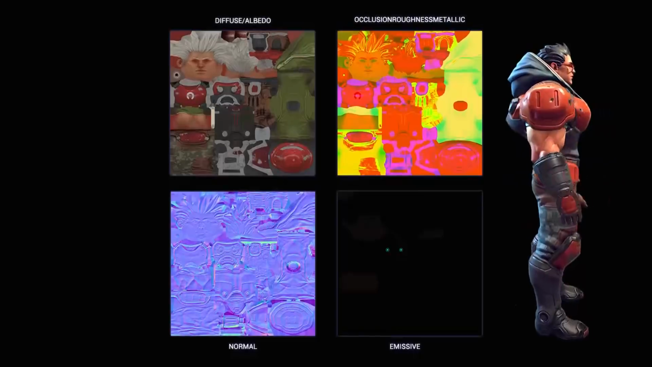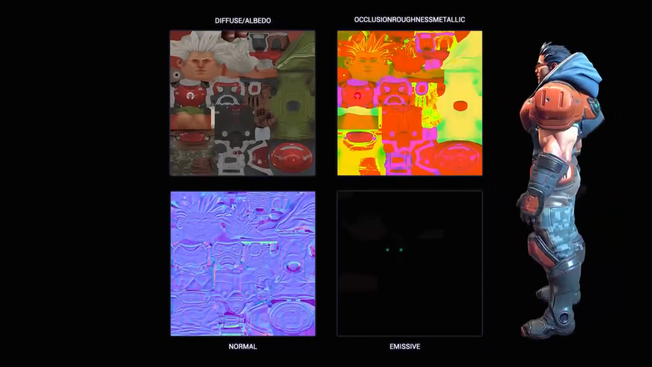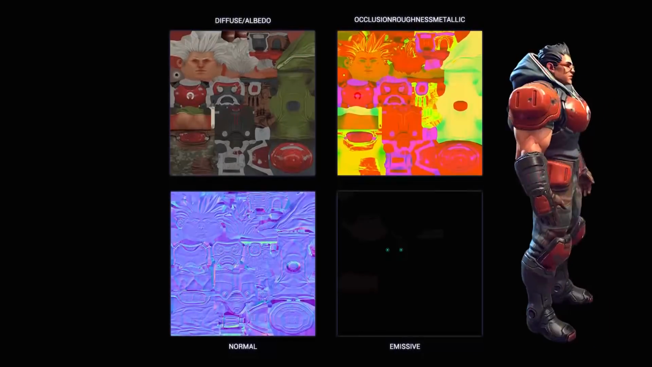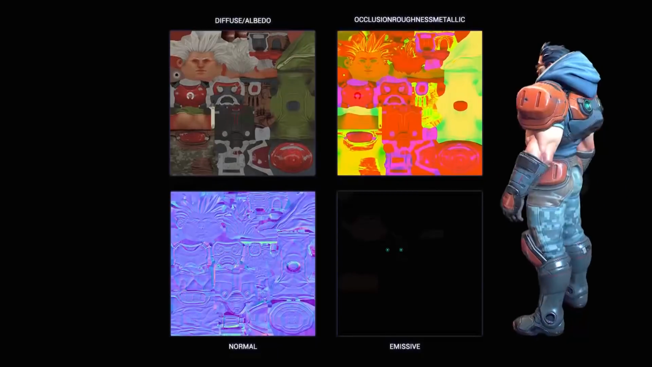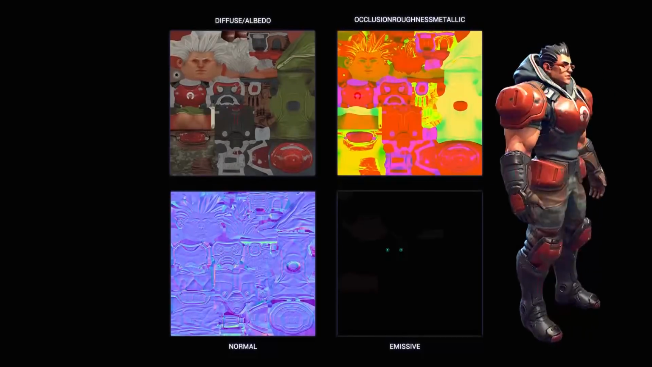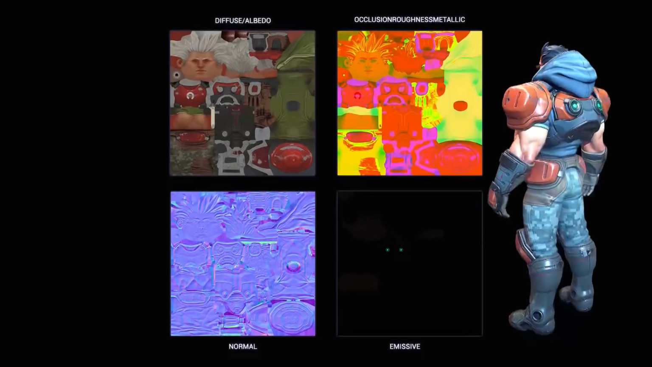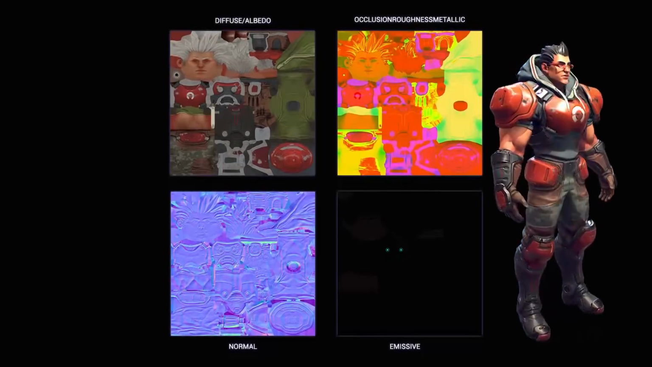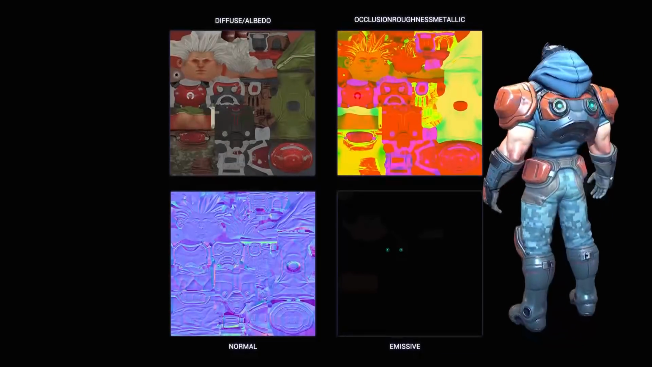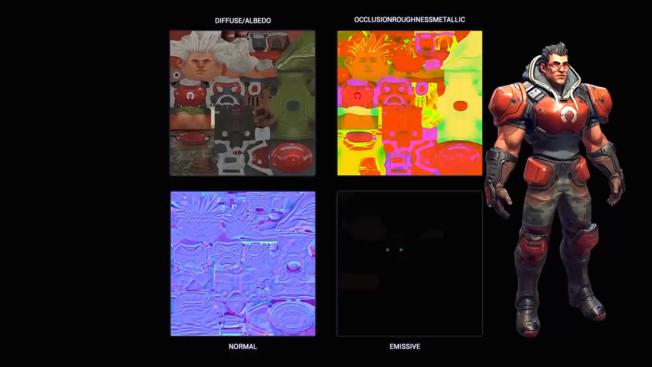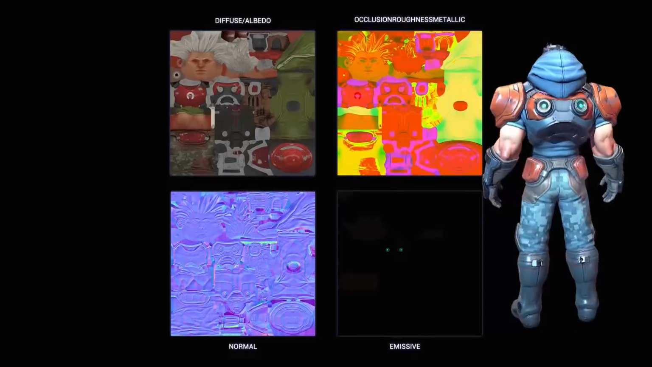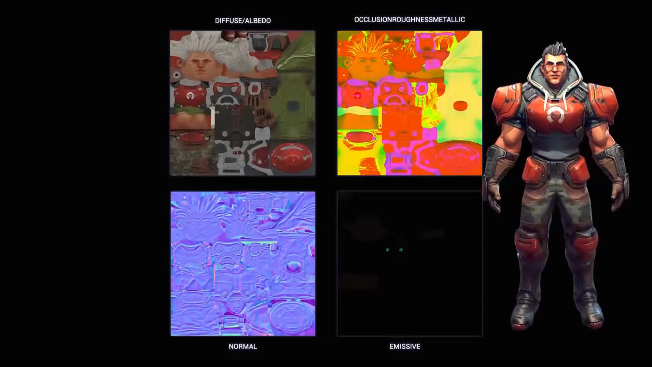So as you can see here, it's much fewer maps, which is great. So you have the diffuse, the normal map, the emissive map, and then this one that contains the three other ones. So that's what you would plug into Marmoset Viewer. And that's exactly what we are going to be doing in the later chapters.